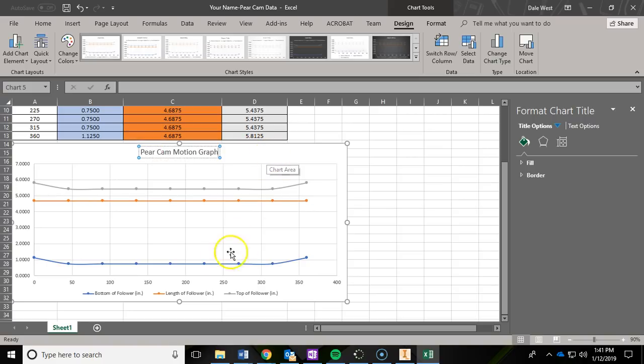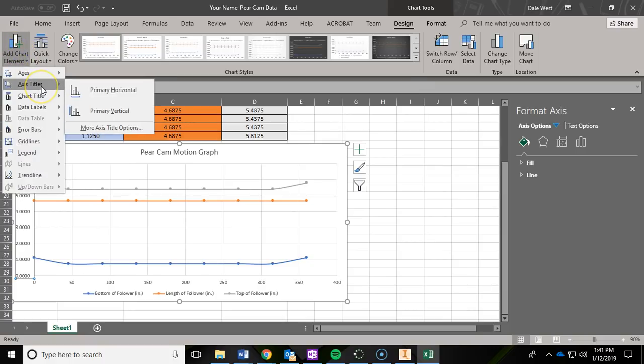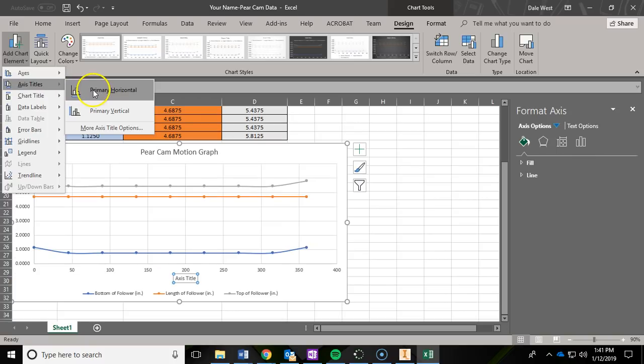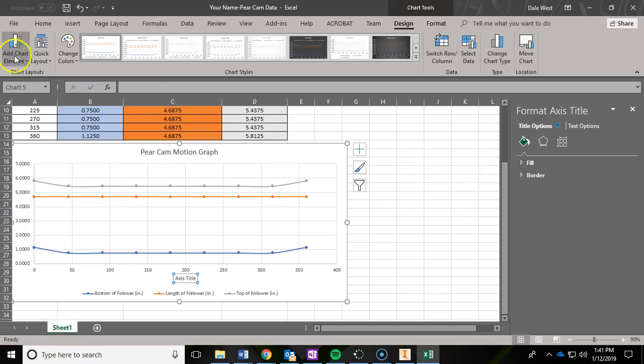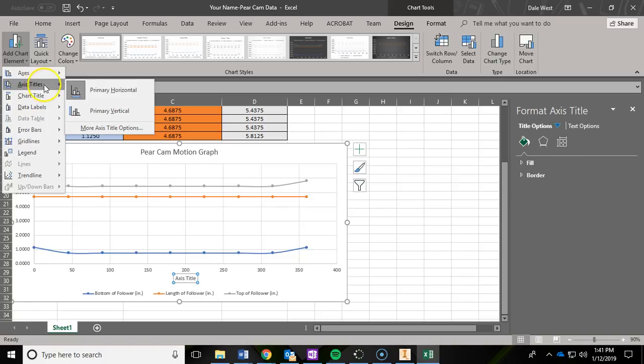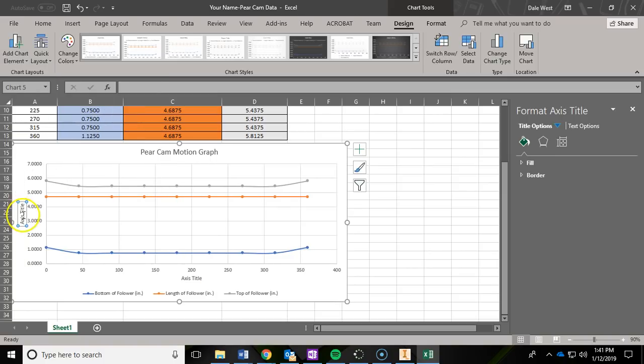Next thing we're going to do is add in some axis labels. We need one on the horizontal and one on the vertical. So again, to do that, you're going to go up to Add Chart Element. Let's click on Axis Titles. Click on Primary Horizontal. Let's repeat that again and do Primary Vertical. And you'll notice it added in both labels. We just need to fill them in.